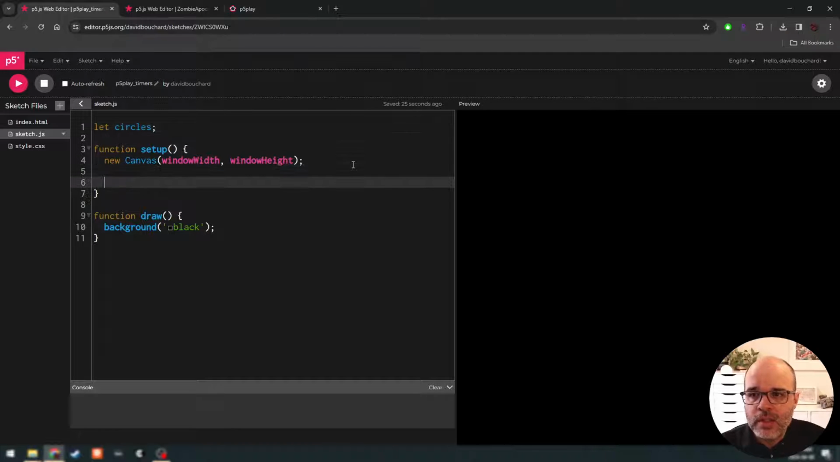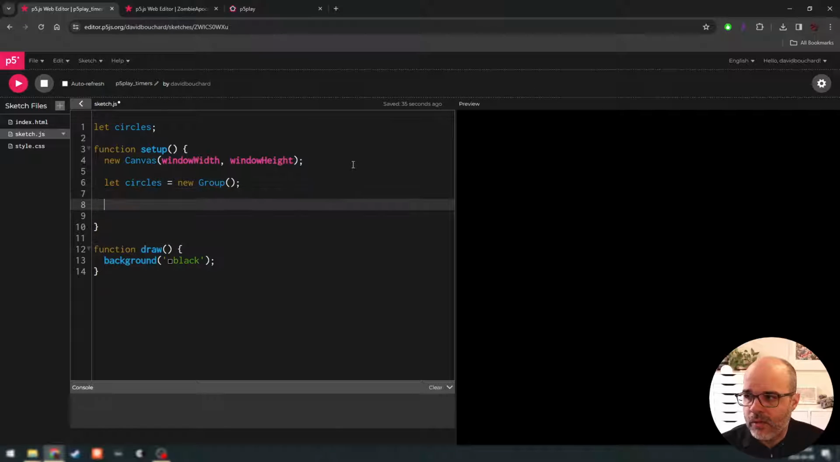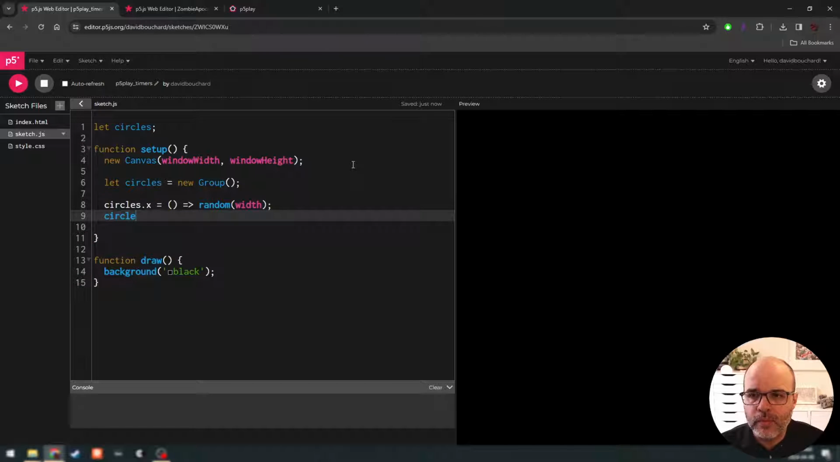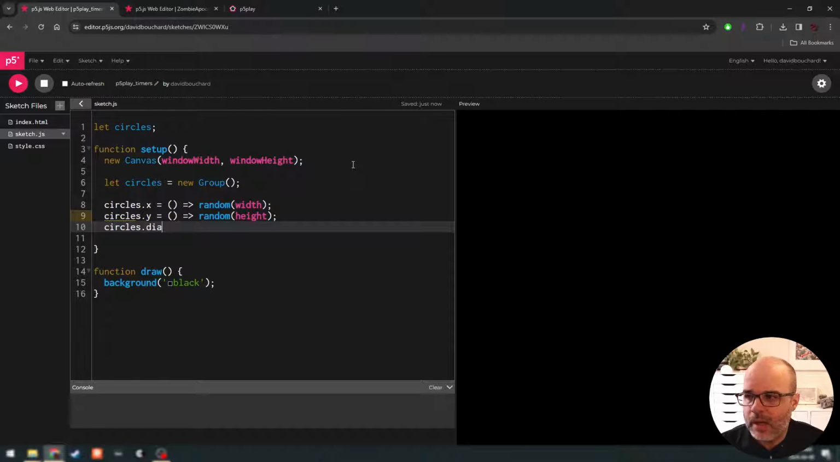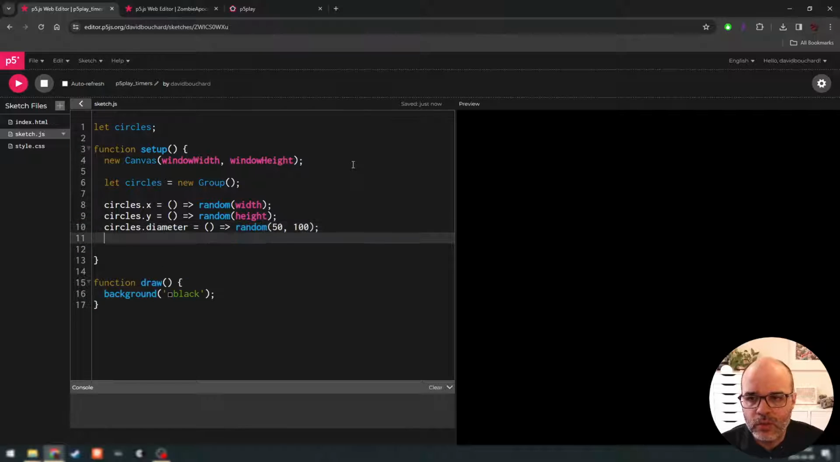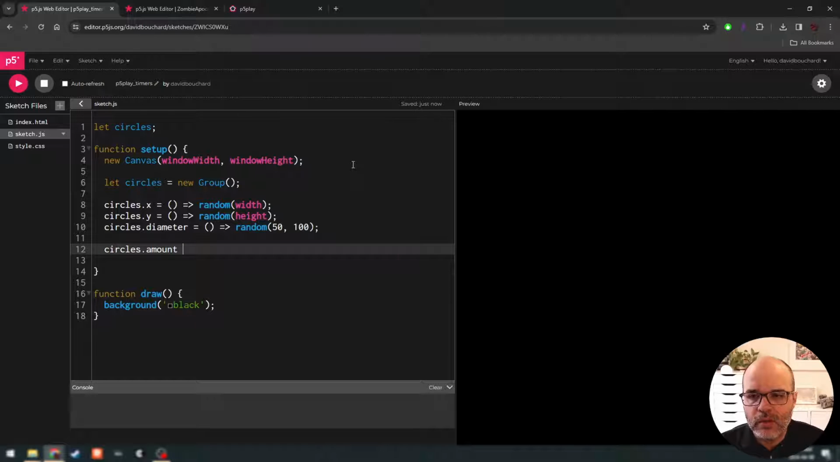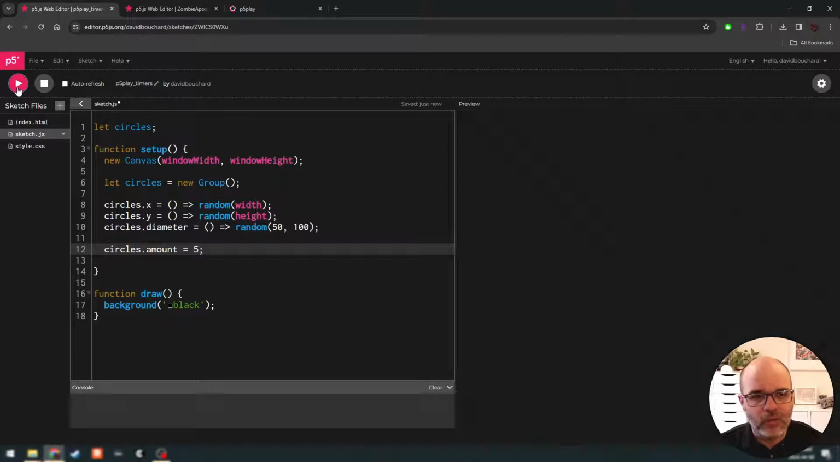Let's call it circles. And this is going to represent a group. Okay, so we're going to put our circles into a group of sprites. And let's define a few attributes for the circles. So we'll make their location random. We're going to use the arrow setter syntax to randomize the width and height of our circle. And we'll also randomize the diameter. Okay? So let's make this random between, I don't know, 50 and 100. And just to test it out, let's say we wanted to make 5 circles. We could go and say amount 5. And there we go. We got 5 circles that are going to be random each time.